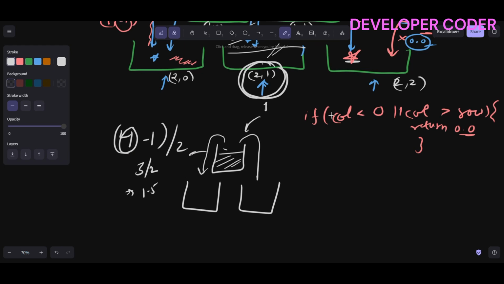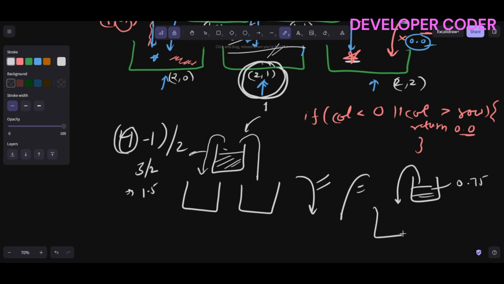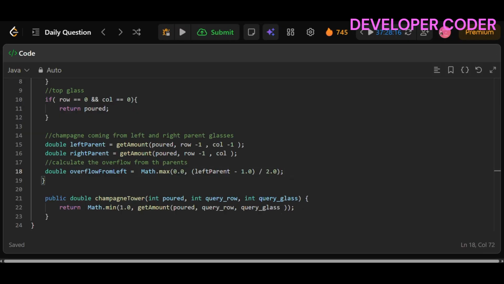There may be some cases where from one of the glasses I may get an extra value. From this side my value is coming as positive, but from this side maybe the value is coming as negative. Let's say in this there is just 0.75 water; can you send the same water here, because your code is calling this also? You would do minus 1 divided by 2, and in this case you get a negative value. In that case we don't need to fetch anything from here. You just say 0.0, that's it. That's the reason I'm writing it like this.